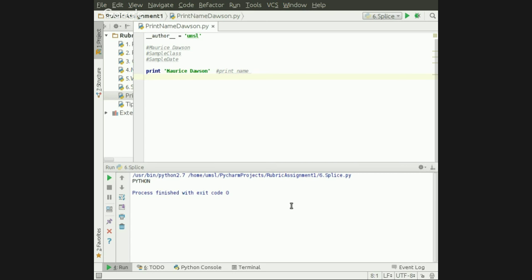Then I can just run it. I'll click run, and you can hit Alt Shift F10, and now run. On my screen it shows all the different programs I can run. So here I have the print name Dawson. I hit run, and then in the bottom it runs right here. Right in the bottom here, you'll see that it prints the name.